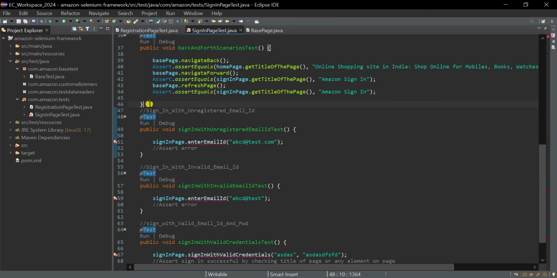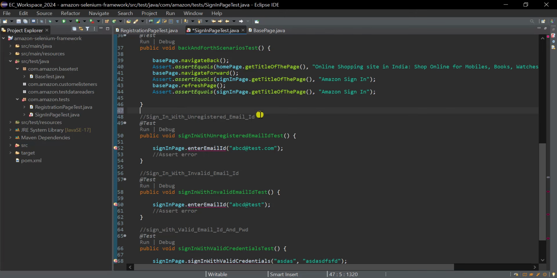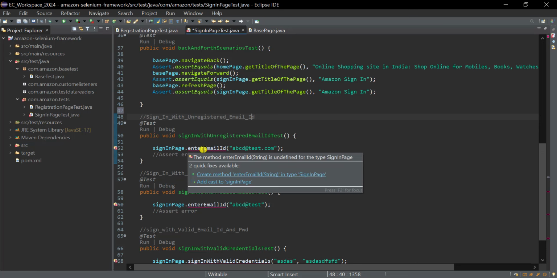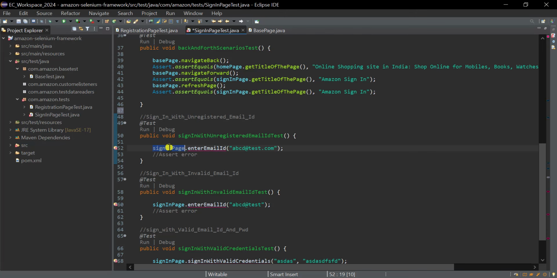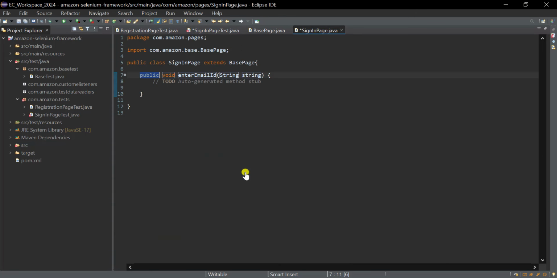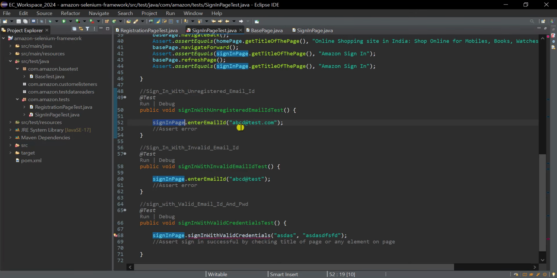So the next test is for sign in with an unregistered email ID. For that purpose you just need to enter the invalid email ID in the input field. For entering the email ID in the input field, we will require an enter email ID method in the sign in page. This is our sign in page object reference. So mouse over this, and this should create a method inside the sign in page class. We will enter the invalid email ID and then click on the continue button.